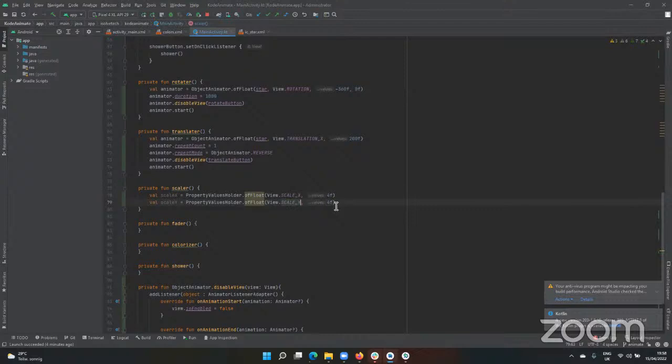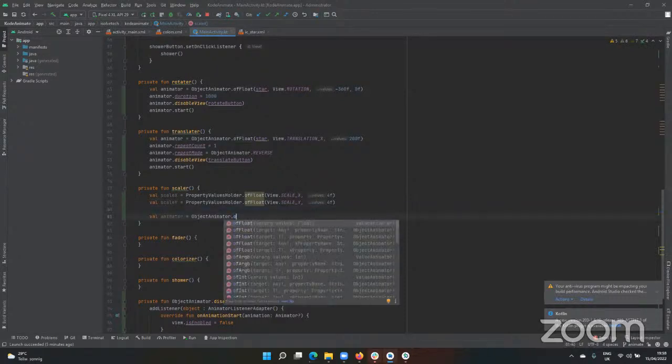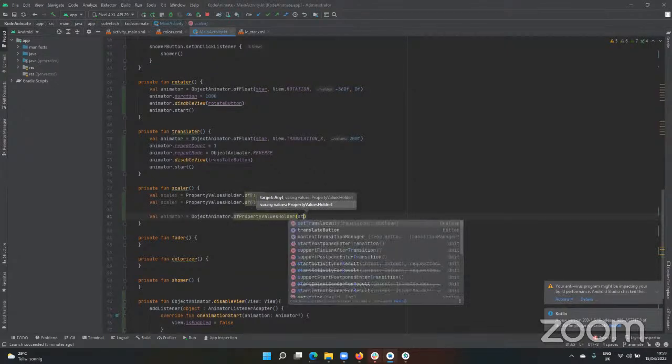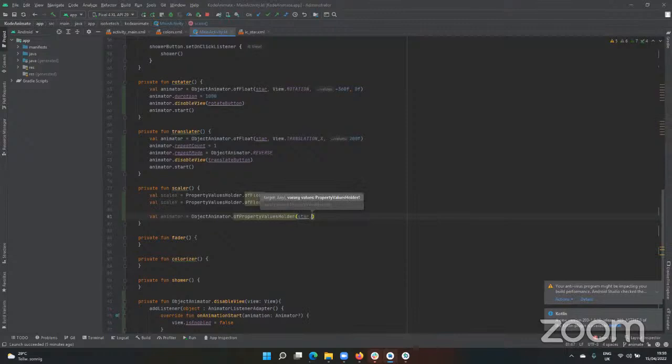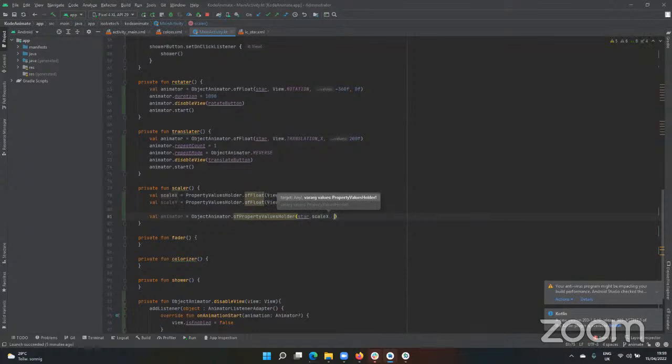So now let's create an animator object. I'm just going to try to reuse some stuff, so I'm going to copy this, but I'm going to take this out. Okay, so dot ofPropertyValuesHolder, that takes a target. Of course, our target is the star. And then it takes what? Variable argument values of the PropertyValuesHolder, which we have actually created: the scale X and then the scale Y.